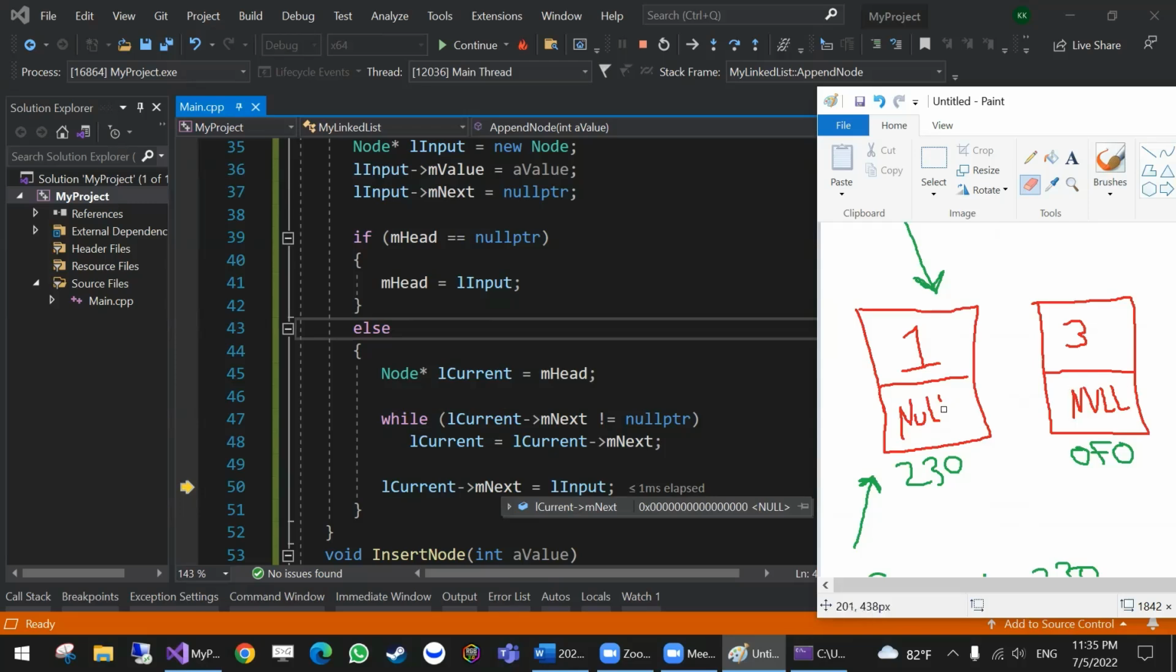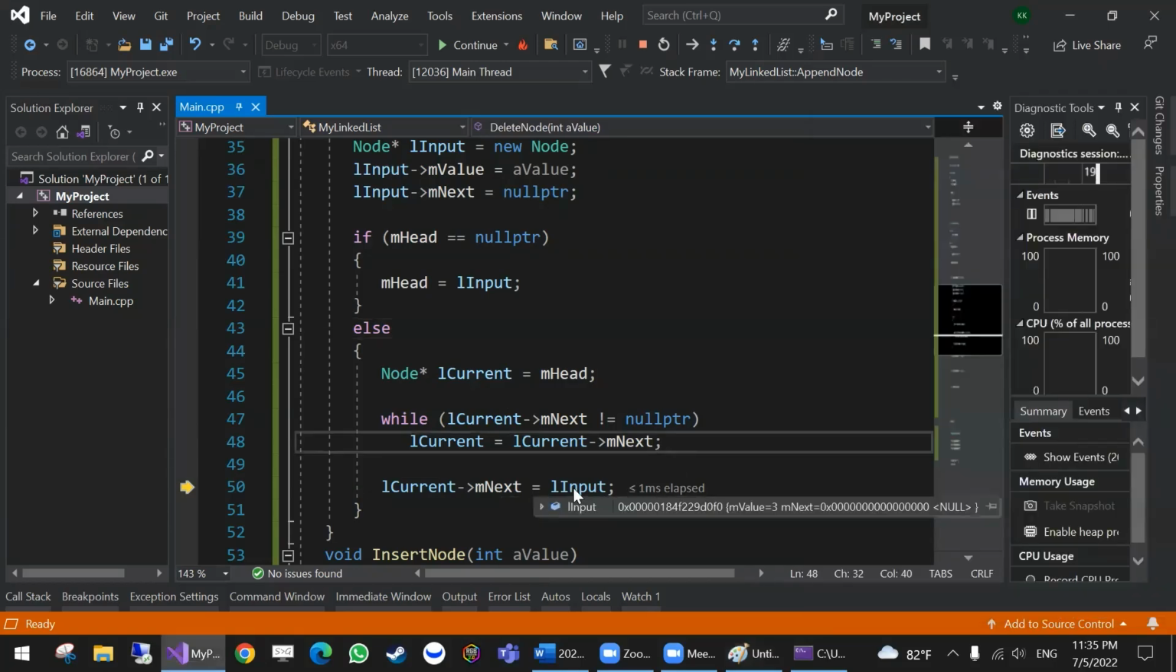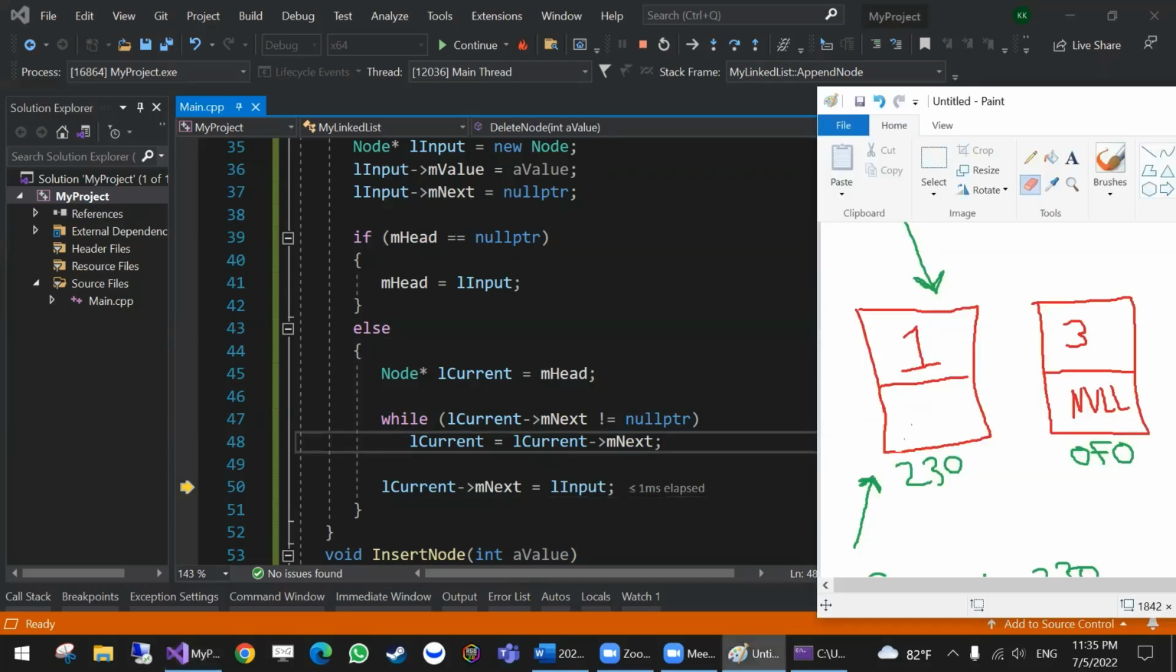It's no longer null. Why can't I increase? I would like to increase. Okay, so it's no longer null. It is now whatever the value input is, which is 0F0. So now this is 0F0. That means it's pointing to this node.